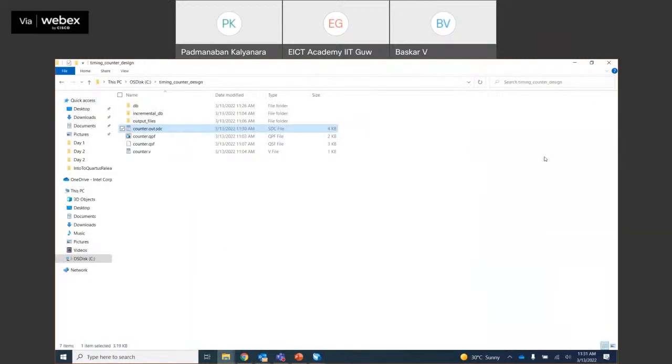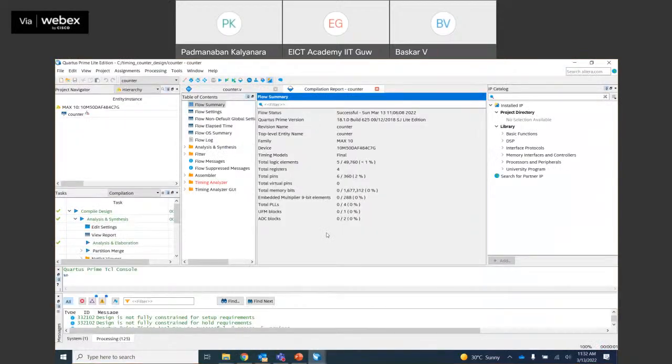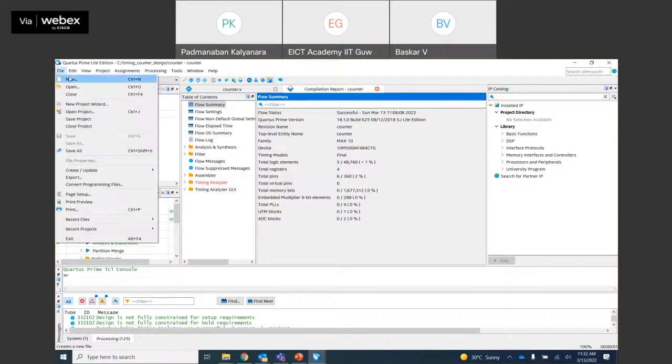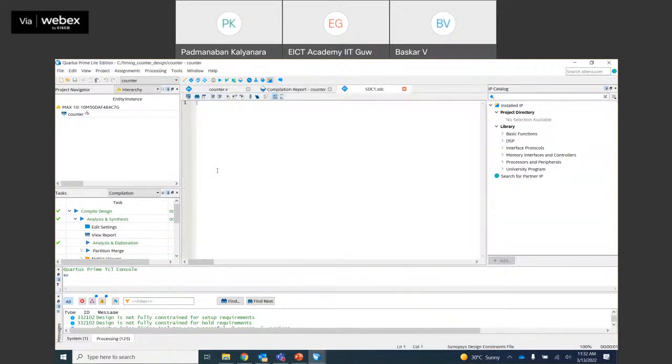Another important piece of information which is also very much required is that we want to create the SDC file directly. When you say yes, that is also possible here. How do we do that? From File, you can select New, and you can also see there is a Synopsys design constraints file. When you click the Synopsys design constraints file and say OK, it automatically provides you a text editor where you can type the constraints.